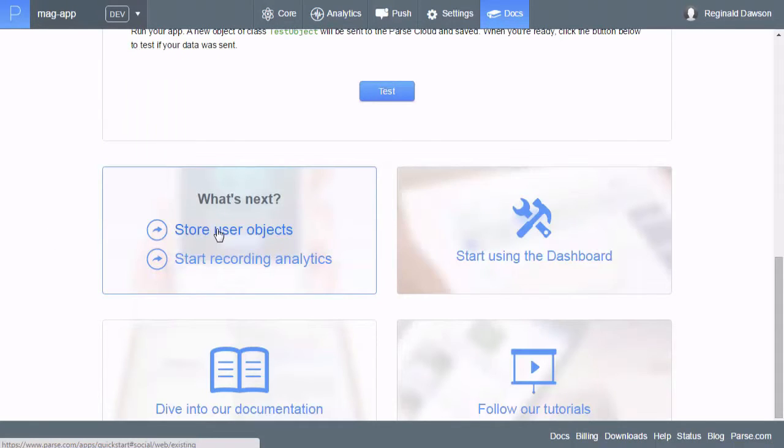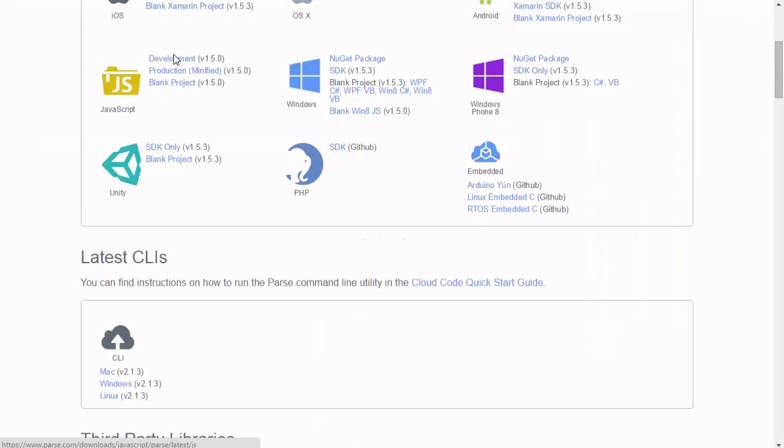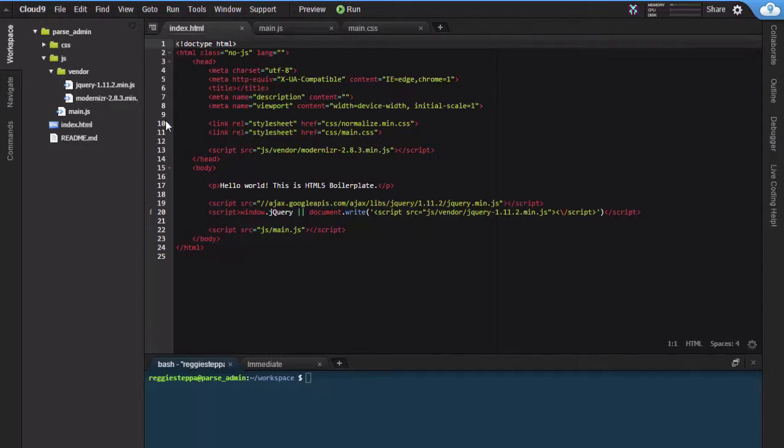Scroll down and choose Store User Objects from What's Next. On this page, we can download the Parse SDK or connect via CDN. You can do either, but if you want to use the CDN, the script tag is right here. If you want to download the Parse SDK, click here. Then we're going to download the JavaScript development version. We're going to copy this to our vendor folder inside of our JS folder.